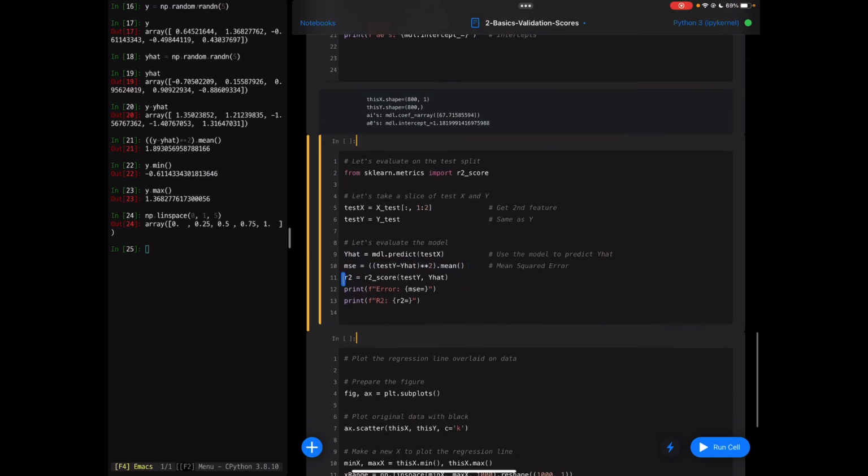And then to get the R square score, it's just as simple as calling the function r2_score, and then give it the original data, and then the estimated, or the y hat data there, and then you print these two.